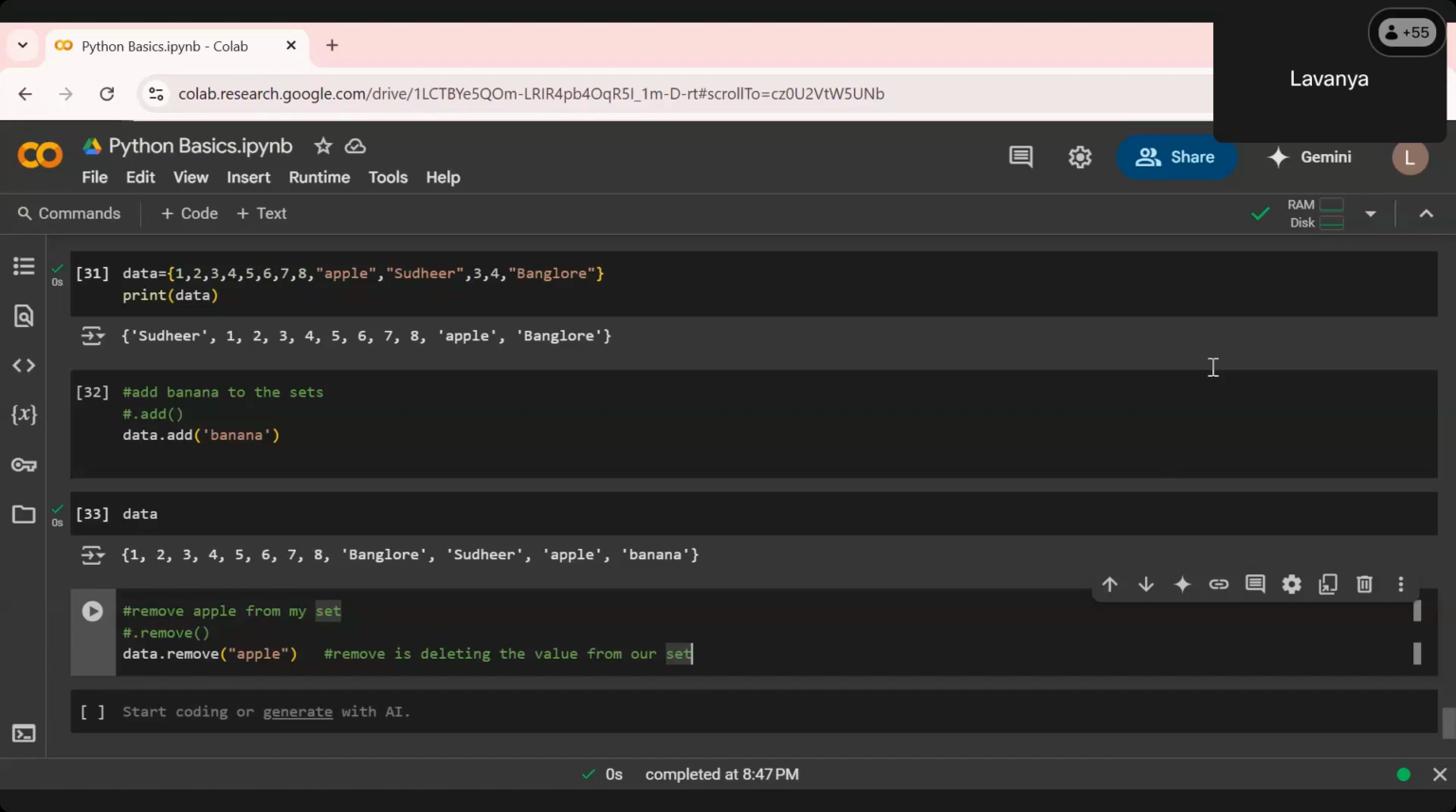He can use data.pop, but it will remove what it is saying. It will remove randomly. Yes, Sudhir, you're right. The pop method basically removes your element, but you don't know which element will be deleted.